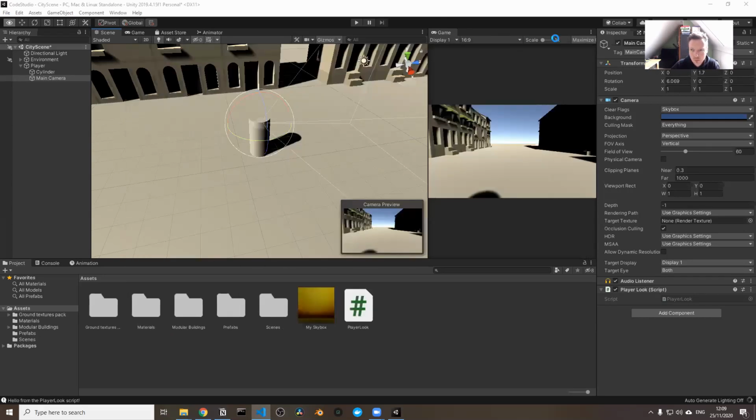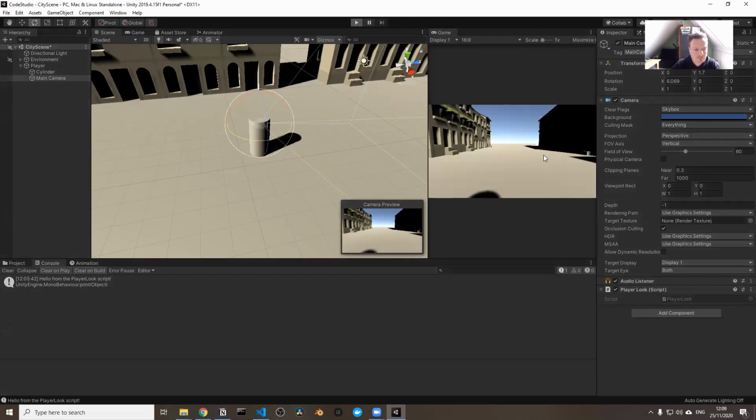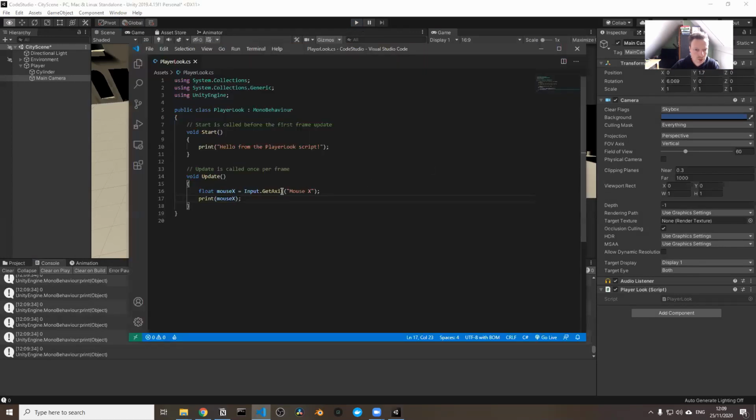Now, if we play our game, I'm also going to turn off maximize on play so I can actually see the console here. We can see that I have a value here for the mouse going from 0 in the middle to, I think, 0.5 or something, like this. So this is my movement in the X direction, X rotation. And then I have the same one for the Y value, so I'm just going to copy that line, paste it here, and say mouse Y.